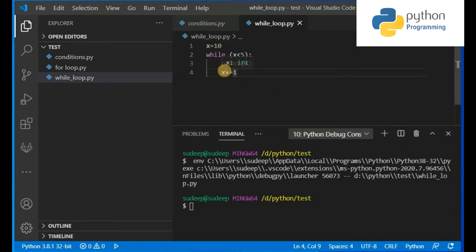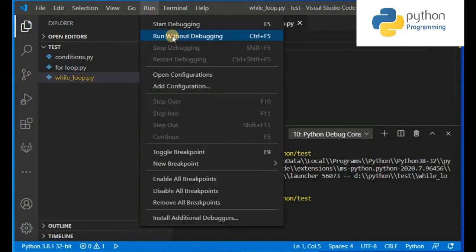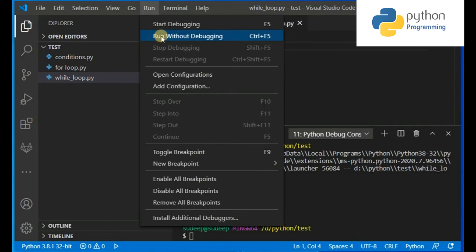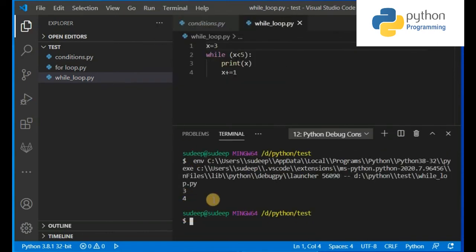Now let's try it by doing this over here. Let's have a look at what it will do. You can see over here it printed the values from 0 to 4, which are smaller than 5. If I try for 3, then it will print 3 and 4. So this much for the while loop.